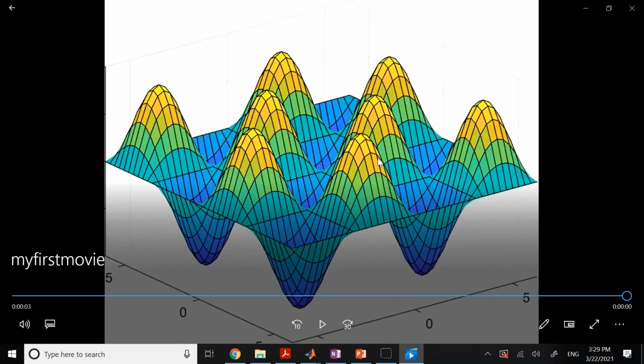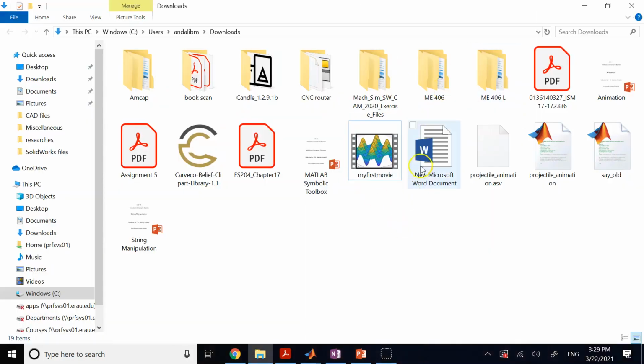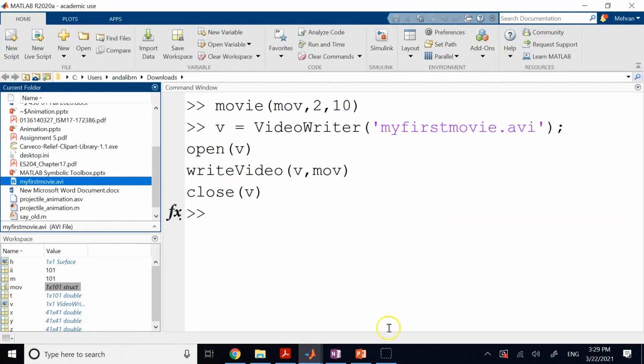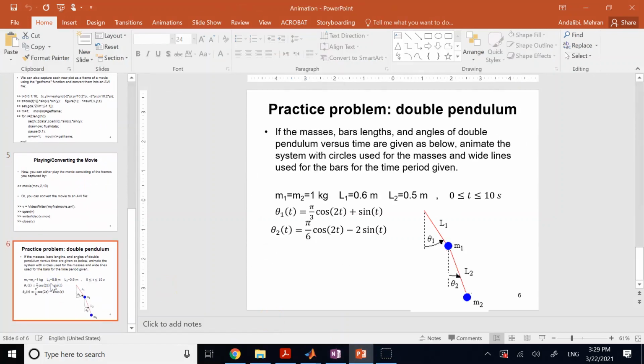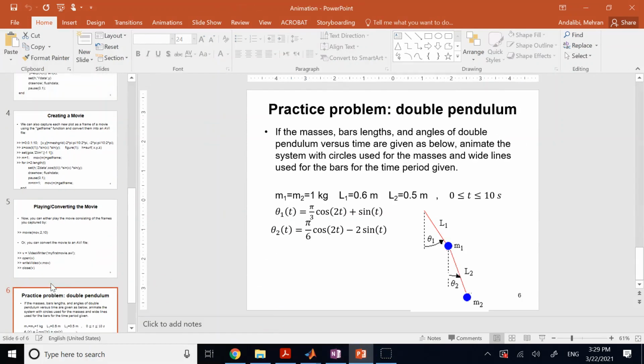Okay, so I wrote it. I compiled it and wrote it into an actual movie, .avi. Right? So this is how to create some simple animation. So far, okay.